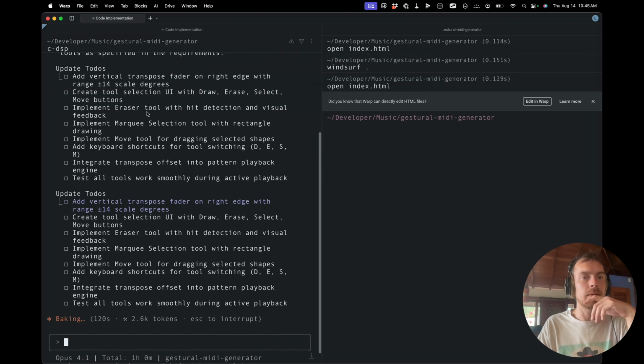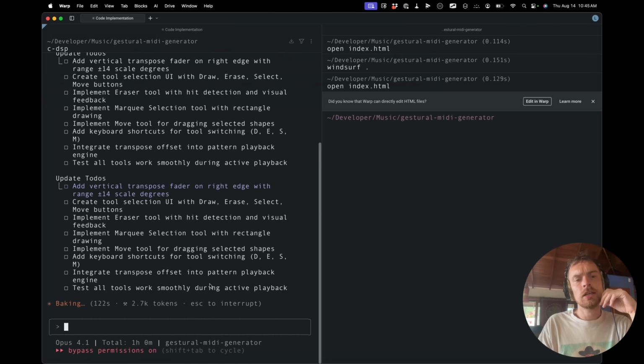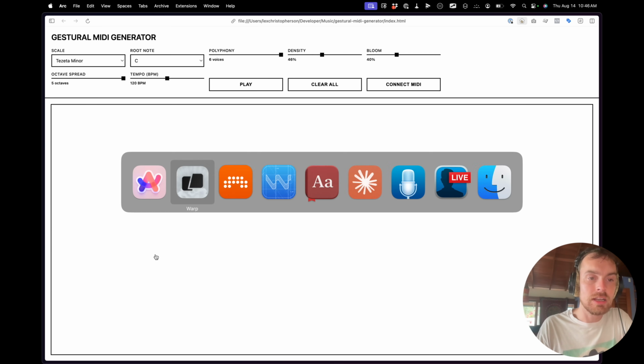You can see that it's actually implementing what we've said. So let's just let that finish, and then once that's done, I'm going to go back and add in the fact that we have a sample and hold based approach for the CC74, because then that's going to give us the chance not just for different randomized velocities coming through, but also different randomized CC74 values, which should, in theory, be really quite lovely.